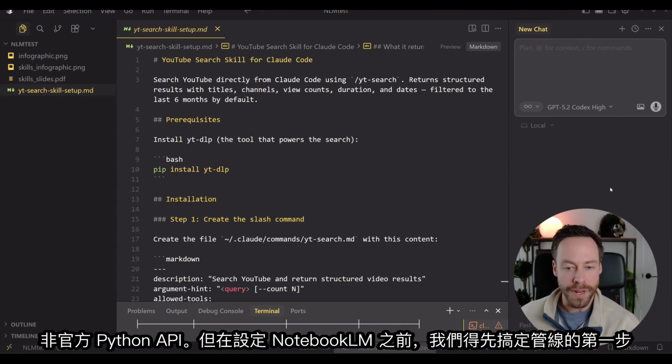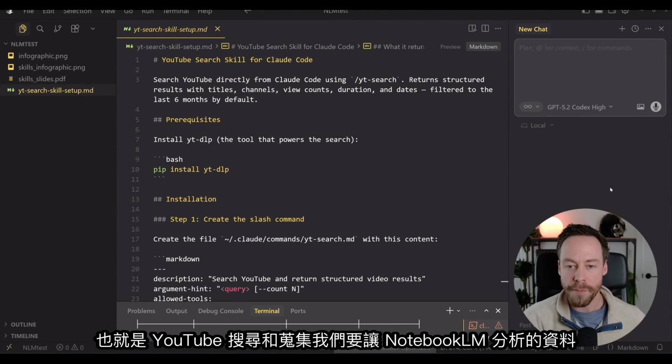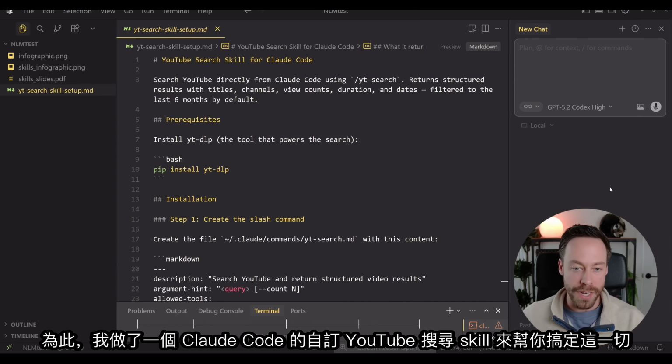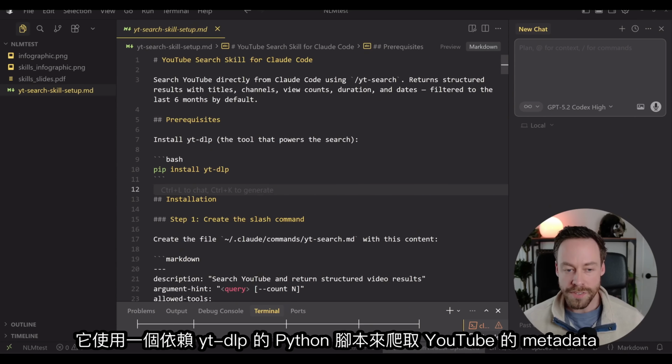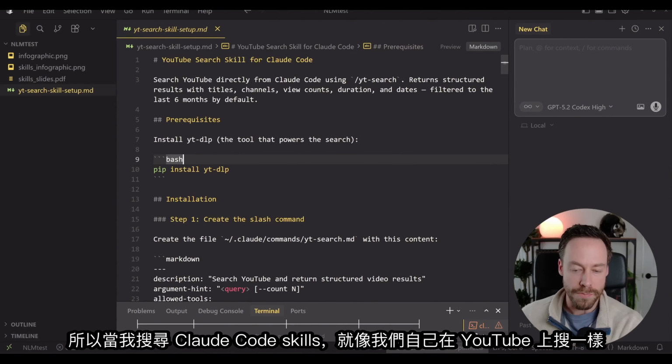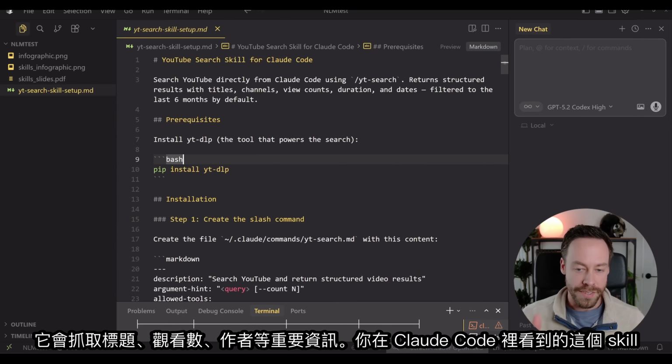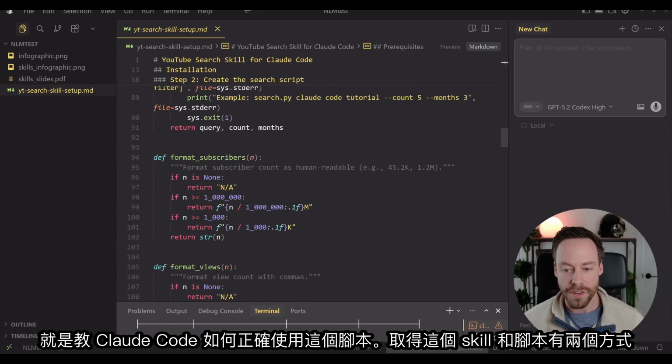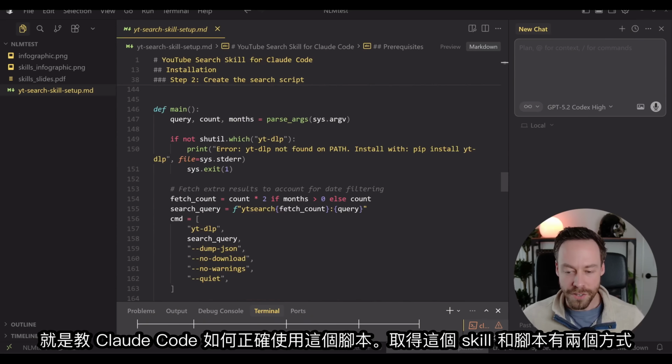But before we set up NotebookLM, we need to solve the first part of our pipeline, which is actually the YouTube search and the sourcing of the data we want NotebookLM to do analysis on. And for that, I have a custom YouTube search skill for Claude Code that does all of this for you. It uses a Python script that relies on the YT-DLP dependency to scrape YouTube's metadata for us. So when I ask it for, hey, Claude Code skills, it's just like us going on YouTube and searching in Claude Code skills. It grabs title, views, author, all that important stuff. And this skill you see right here inside of Claude Code teaches Claude Code how to best use this script.